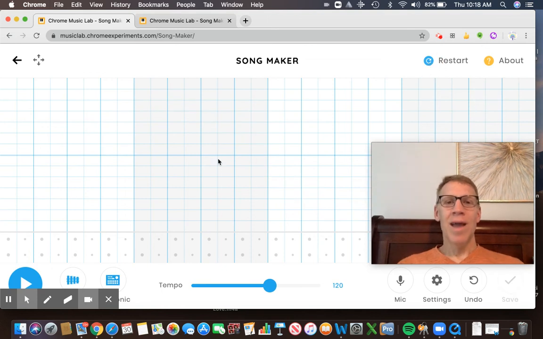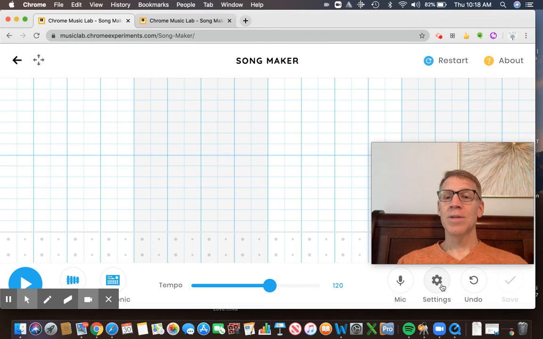I'm going to ask you to figure out how to make Songmaker play a specific song for you. And the song I'd like for you guys to use today is Row, Row, Row Your Boat. So before you get started on that, I'm going to give you a few tips. First off, go into settings right here.